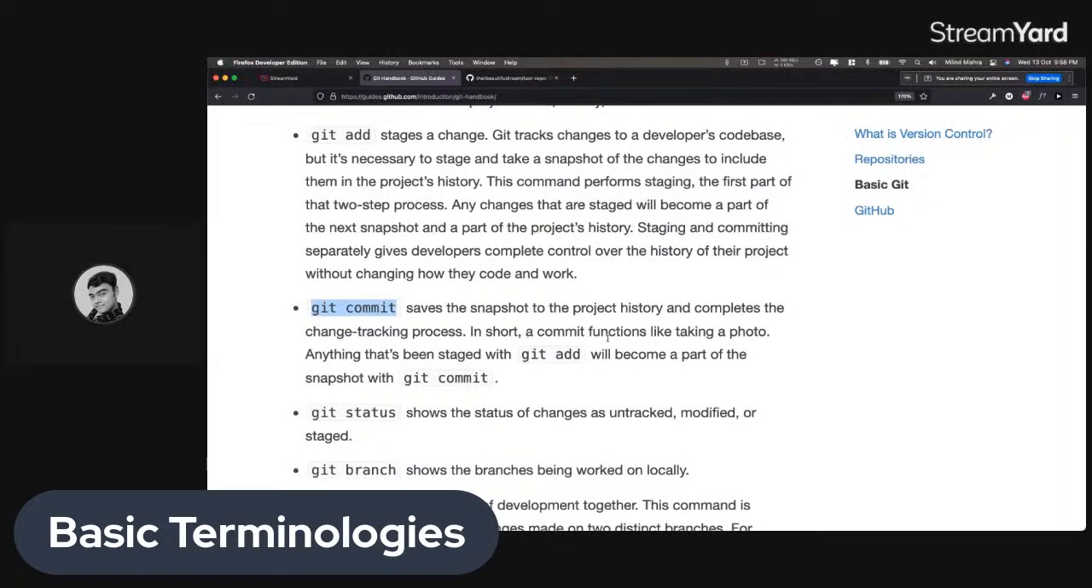The commit function is like taking a photo. I heard this somewhere: in order to take a photo or a snapshot of something, you need to invite everyone to the stage. You can imagine this as a marriage function. What Git add does is it invites everyone to the stage, and then the photographer can take a snapshot, and that's how it's done by using Git commit. Okay, a simple analogy.